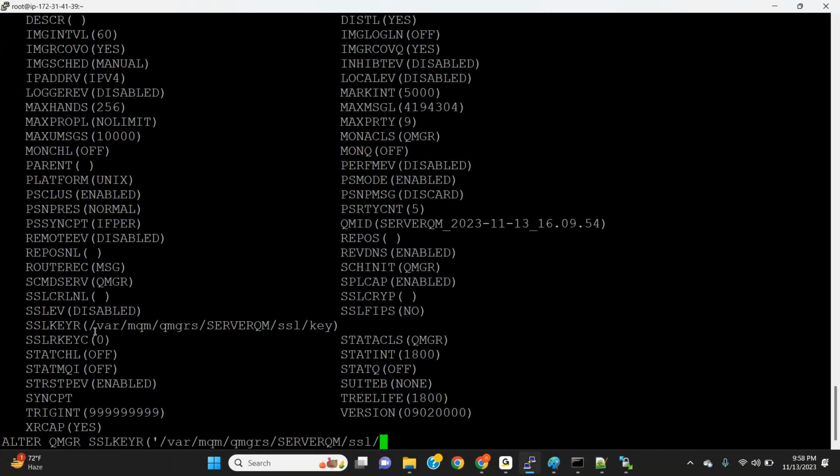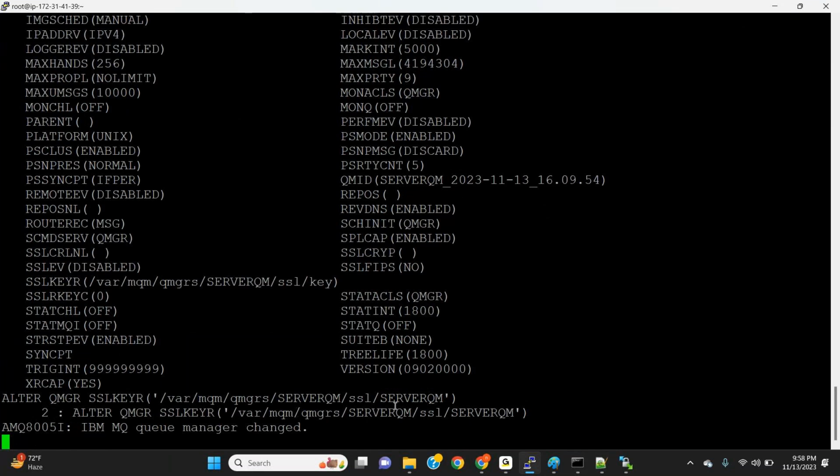My key database name is server QM. This is the path where my key database is. No need to give the .kdb extension. By default, it searches for .kdb. We are good. And next, at channel level, we have to change some properties.